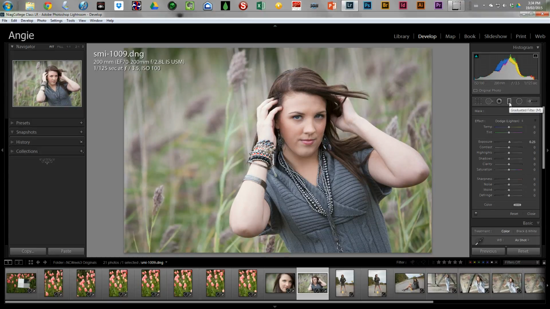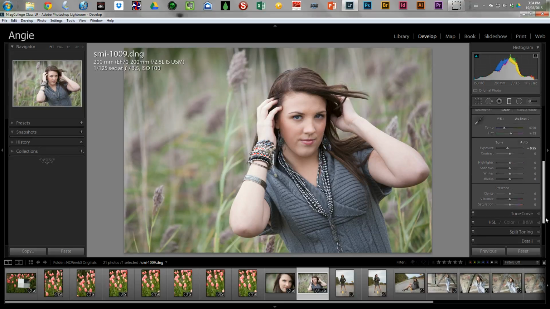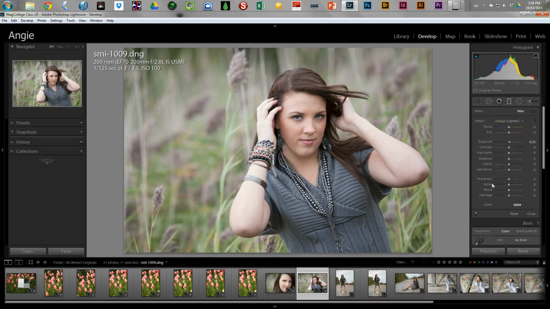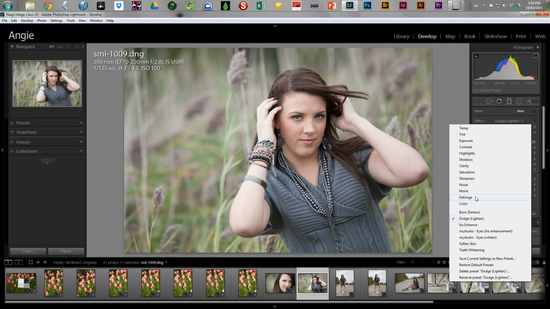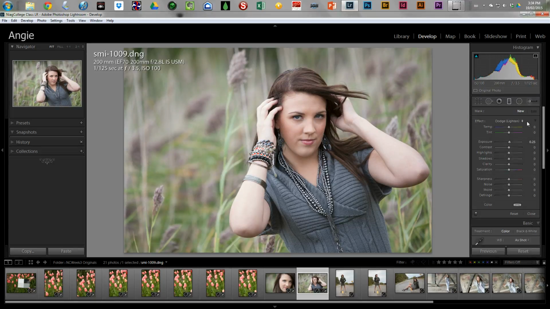So I've got the tool selected. This looks a lot like our basic panel, which is down here, so don't get confused. This just has a lot of the same adjustments in it, but you are within that graduated filter tool right now. You do have some preset options here that you can choose from, and I've made a few of my own, which we're going to do next. But I just want to show you that if you want to start doing something without using a preset, you can do that as well.